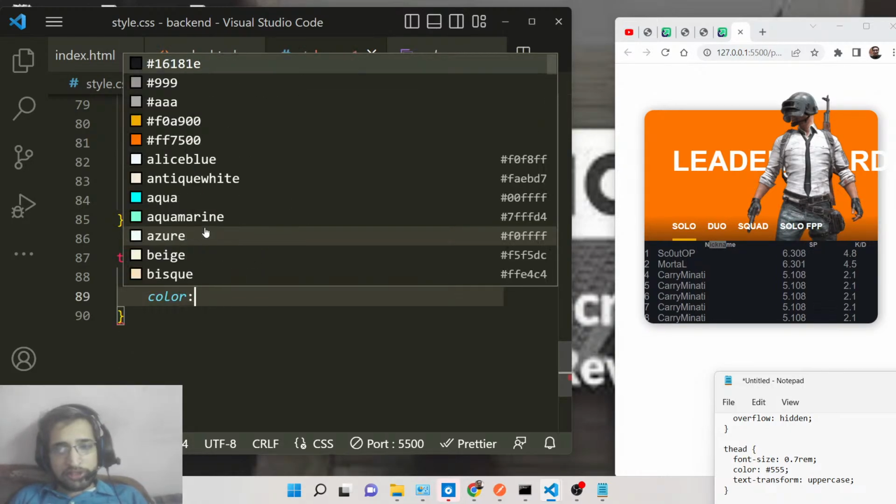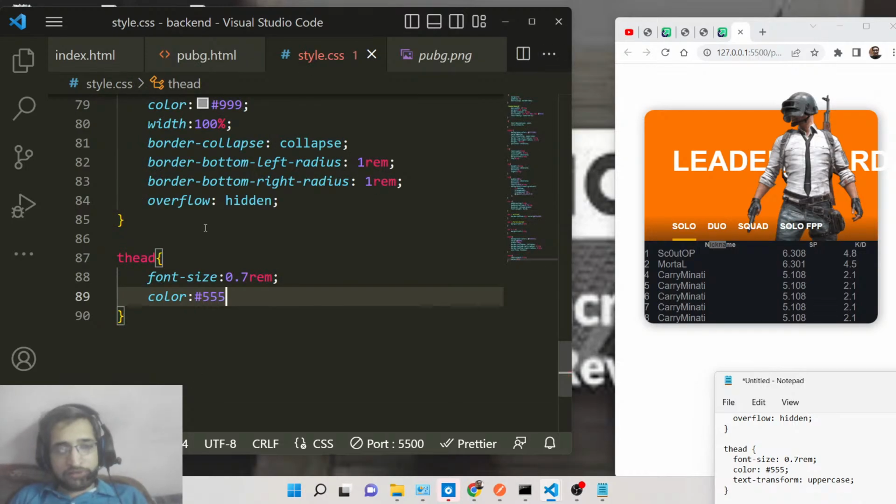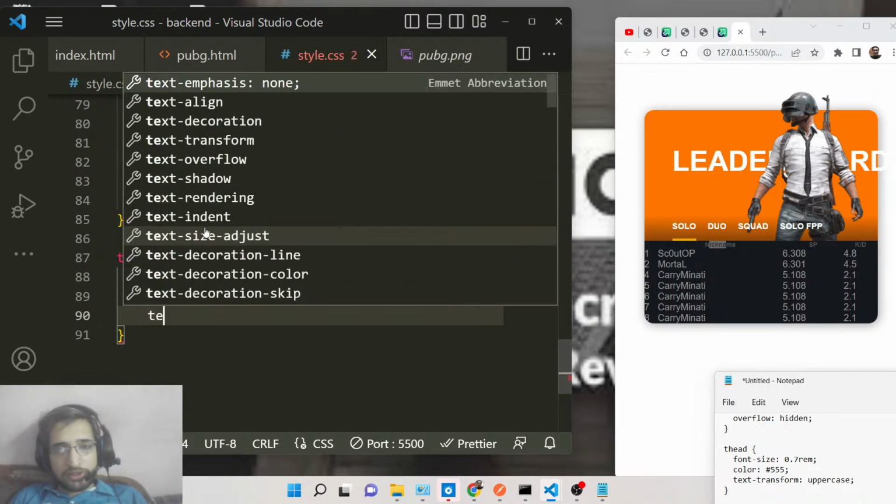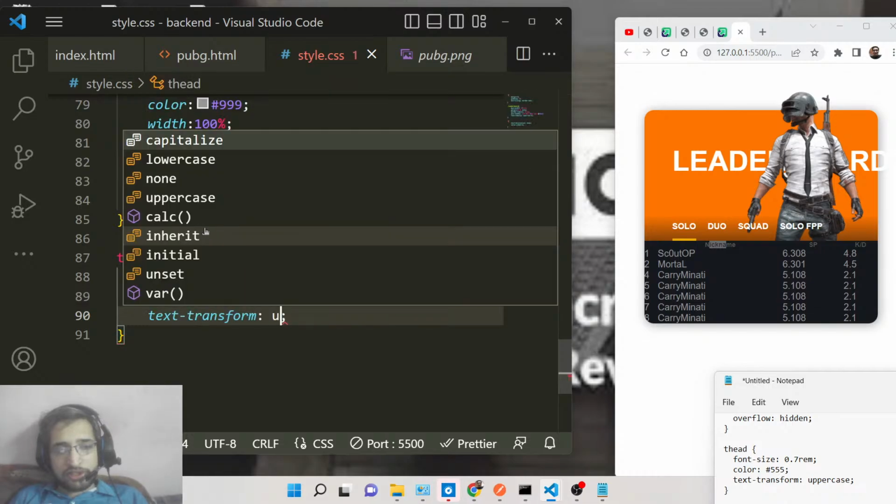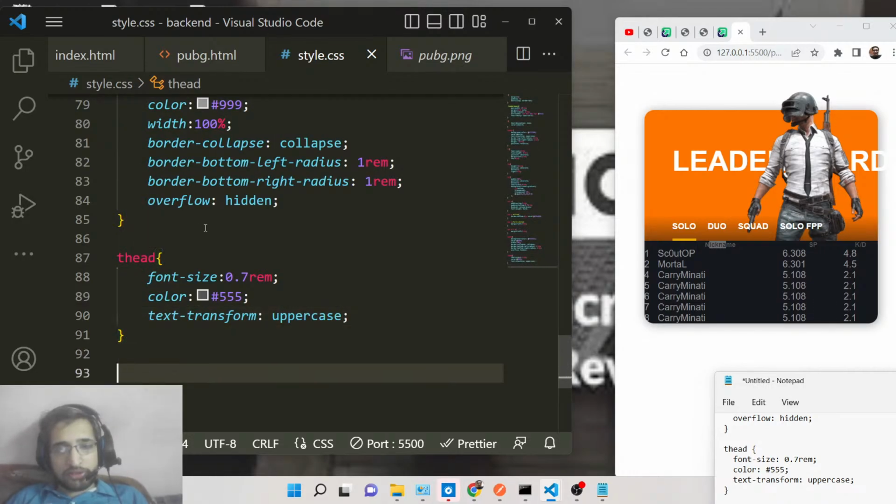Color we will change it to 555, and text transform we will change it to uppercase. So it will be changed to capital letters here, like this. You will now see it is somewhat very small here.